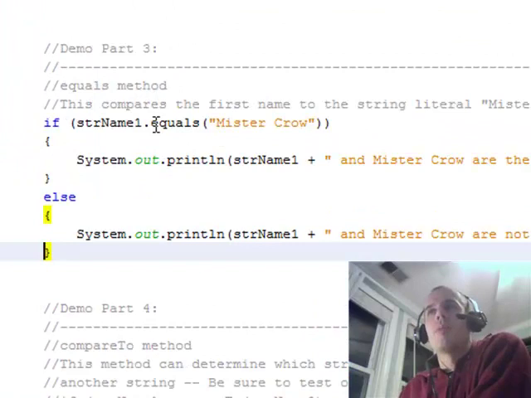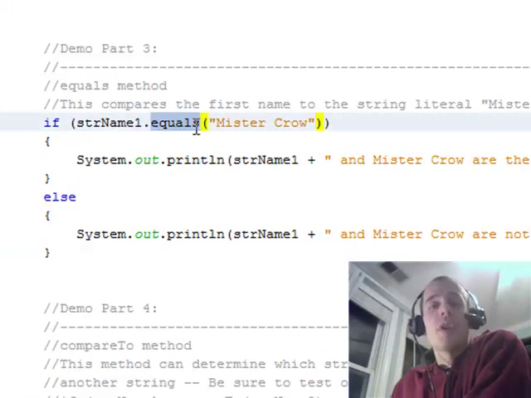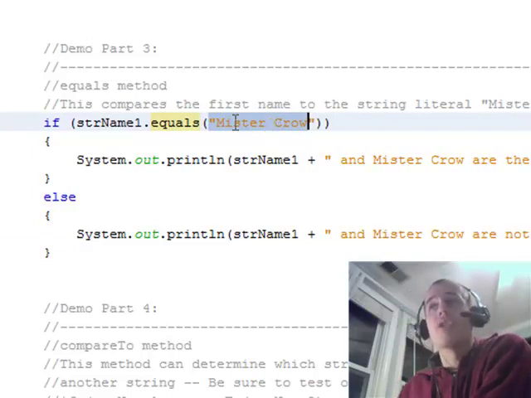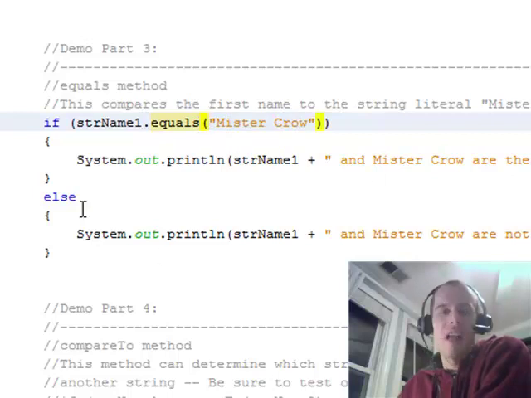So now I'm going to use this equals method, and I'm just going to compare it to a string of data. Instead of actually comparing it to a variable that has a string in it, strname2, I'm just going to compare it to the string Mr. Crow. So if strname1, that variable, whatever's in that variable, equals Mr. Crow, then I'm going to say this and Mr. Crow are the same. Else, I'm going to say this variable and Mr. Crow are not the same. So let's go ahead and run this.